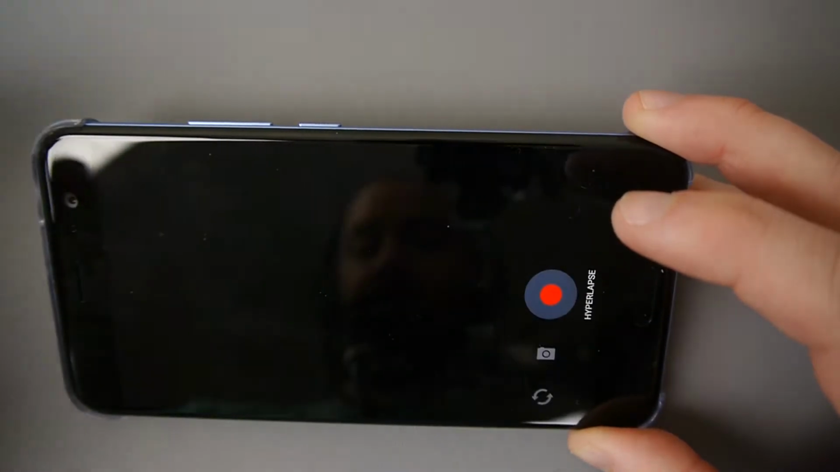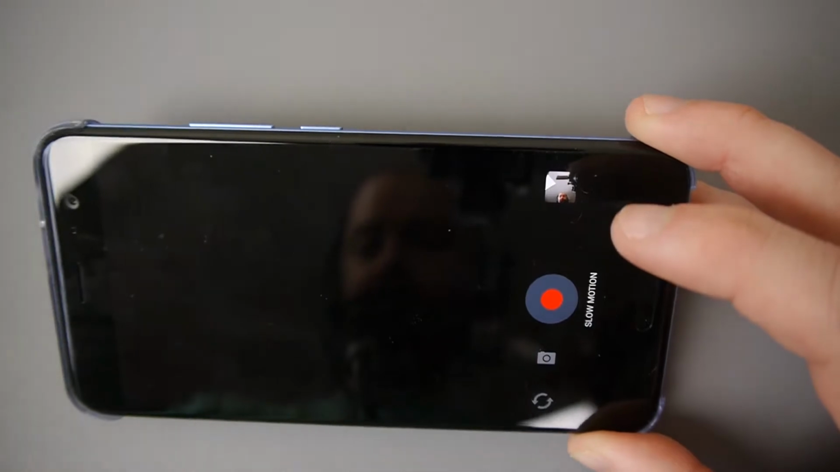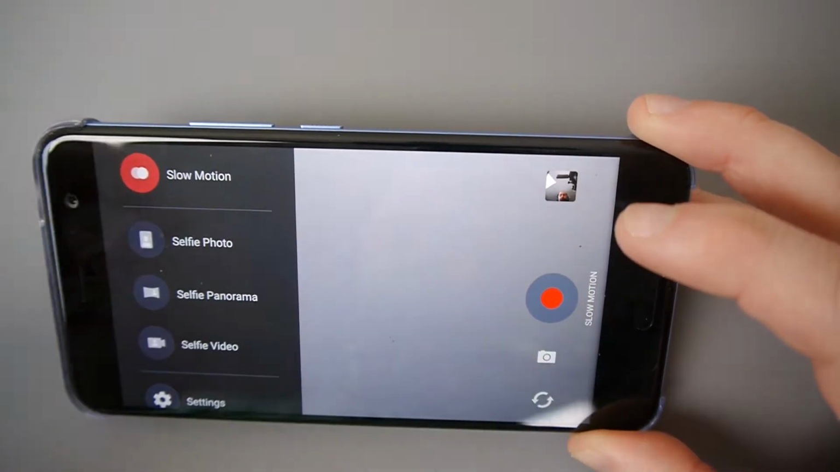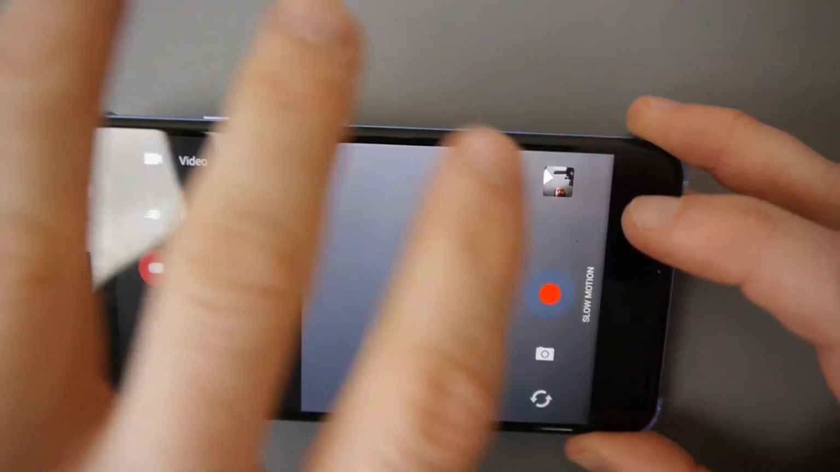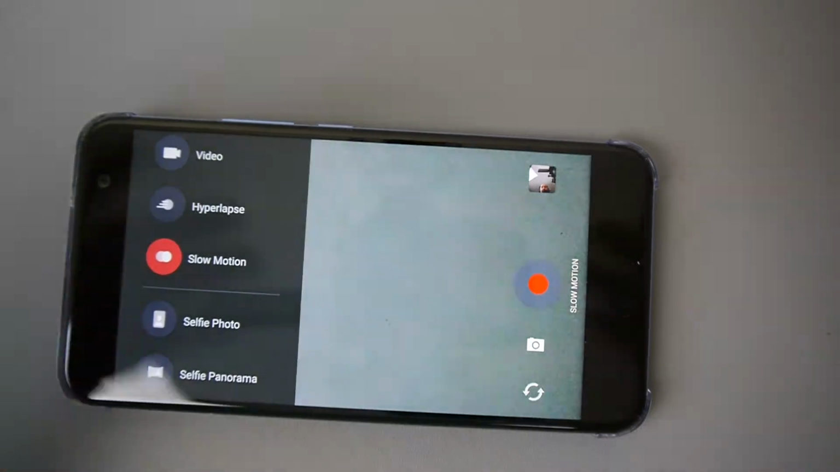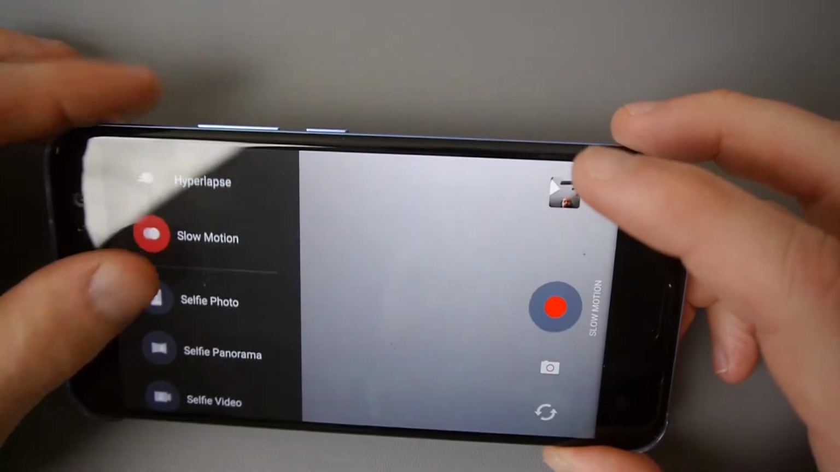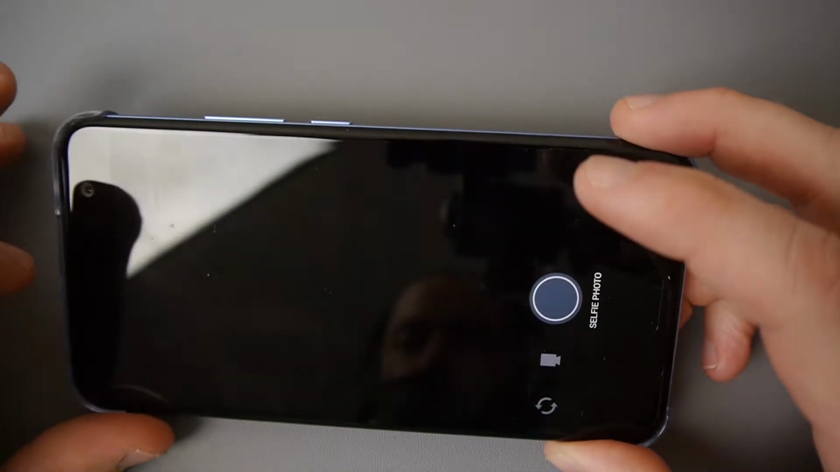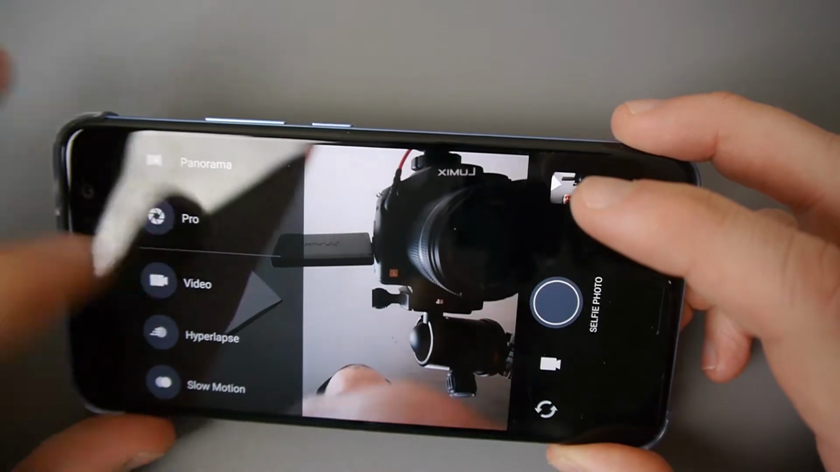Hyperlapse video is a video that's speeded up, and slow motion, clearly slowed down. Now, when you first pick some of these options like hyperlapse and slow motion, it gives you an information page that explains what it does. But obviously I've pressed it already, and for whatever reason, it doesn't come back up. So let's look at video.